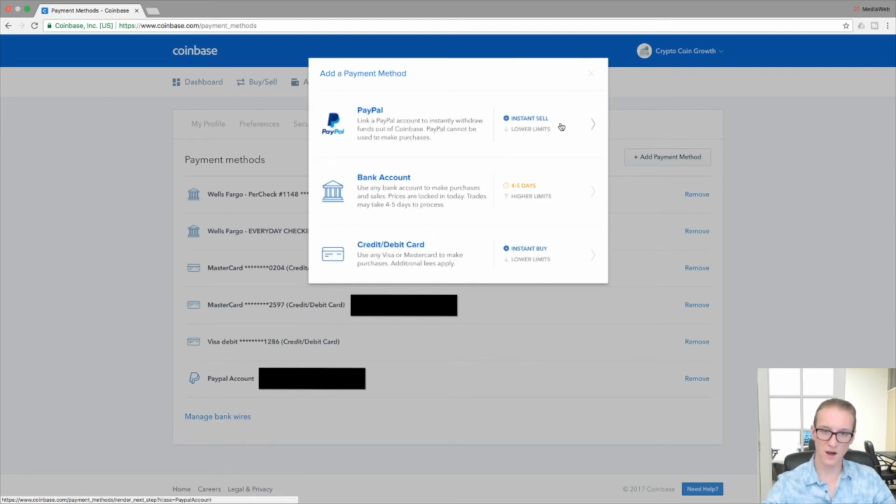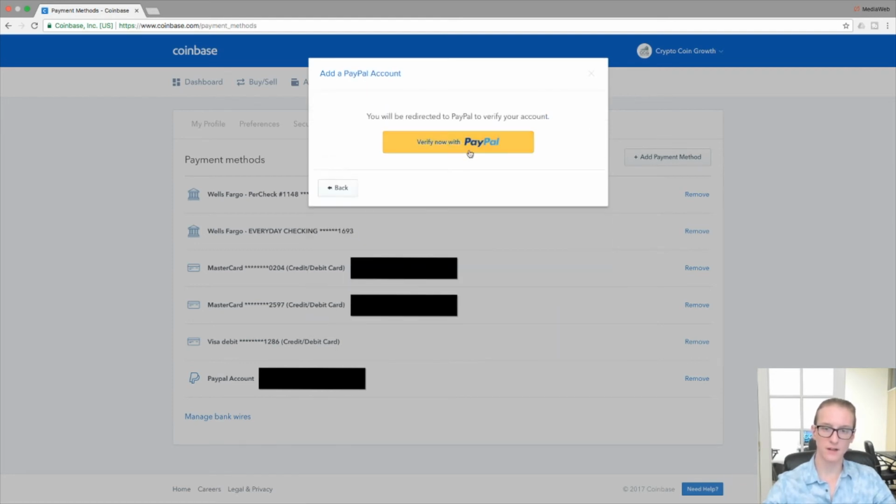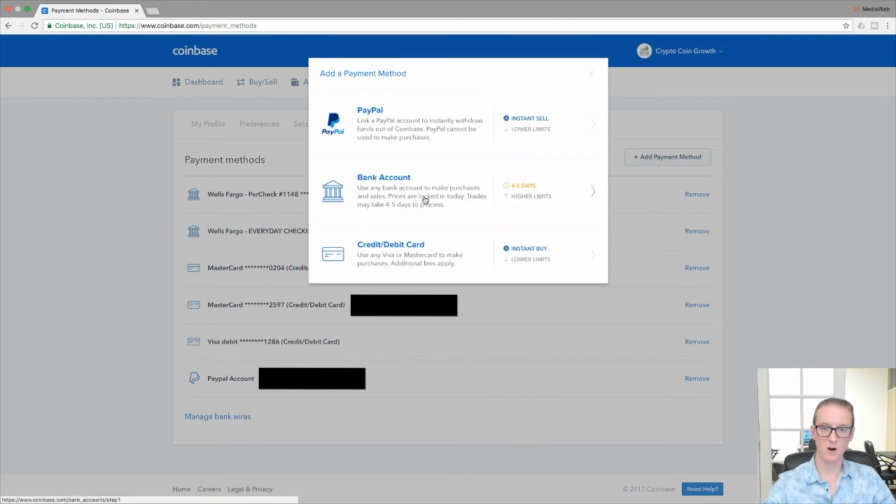With the PayPal account, you're able to add it by clicking this button, and then you log into PayPal, and you'll give Coinbase the authorization to link to your PayPal account. So once you go through the steps that they'll step you through, it's pretty easy to follow. Once you're at the end of that, you'll have a PayPal account that you'll be able to instantly sell coin to. You won't have to worry about it from that point.